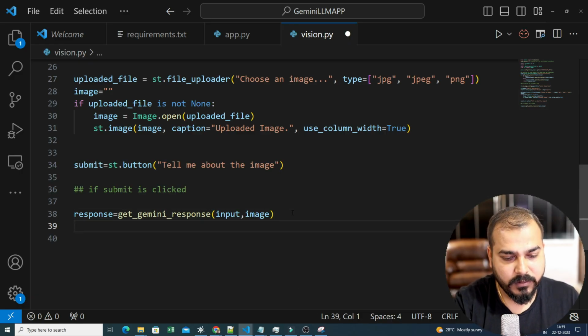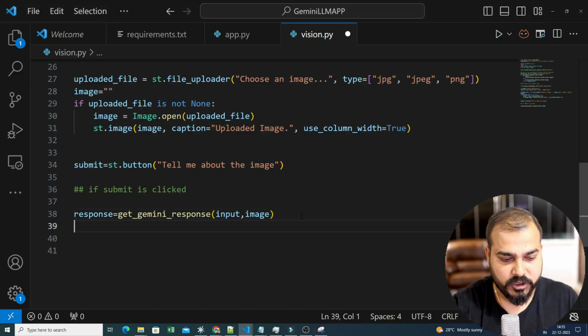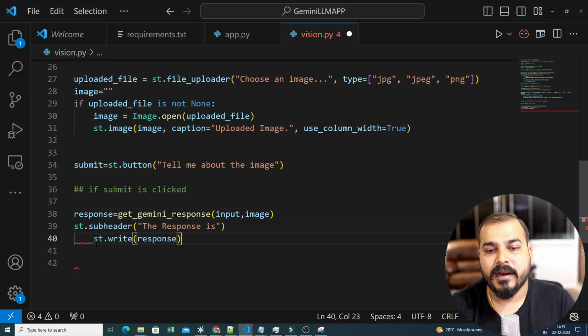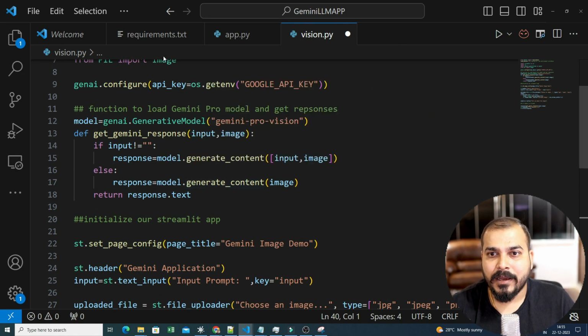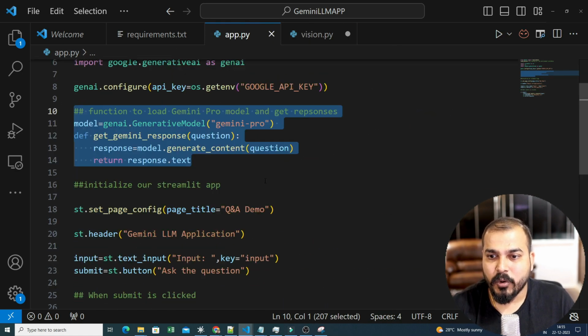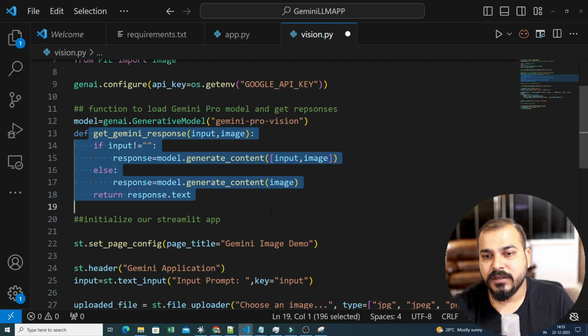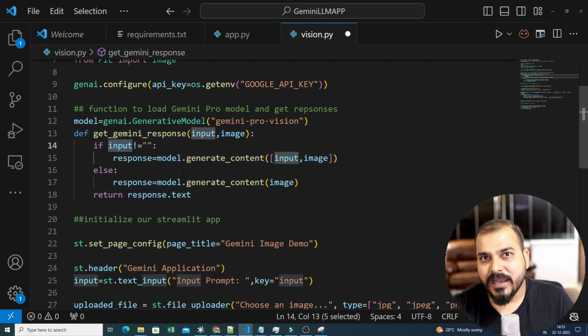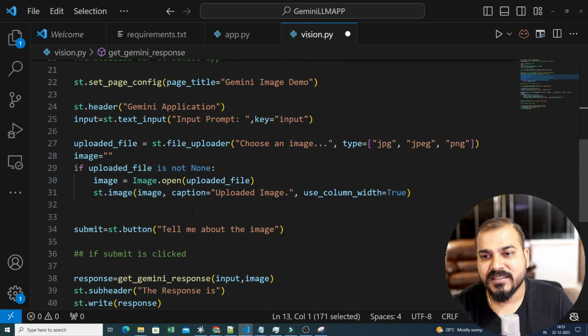And then I will go ahead and write the other information with respect to the header and writer. So now I'm just going to display the response. Very simple. Now you can see, I use the same code. I just changed the model name over here. This is my entire function with respect to input. If I'm giving any input, or if I'm not giving any input, it should still be able to generate some kind of content just by seeing the image.